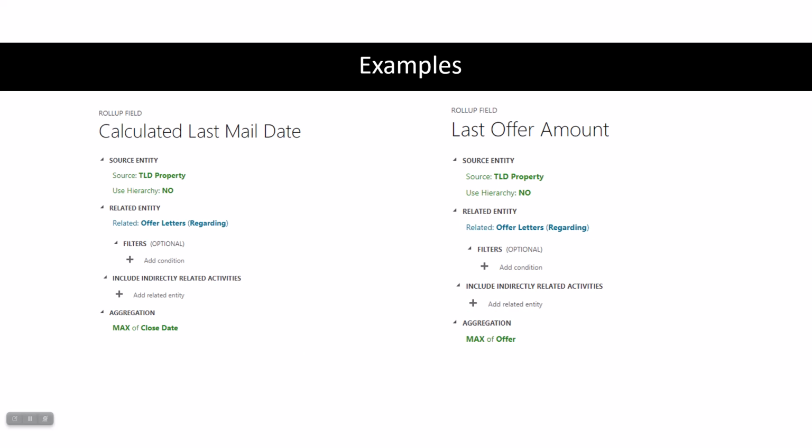We can also do a min and a max or other aggregations. Max being the maximum value of something. In the case of a date, it's the maximum date that you see within that criteria. And in this case, what I'm doing on the first one is I'm actually using the close date, which is the actual close date field within Dynamics for the activity. And I'm just checking to see what was the last time I sent out a letter to this person, or in this case, to this property.